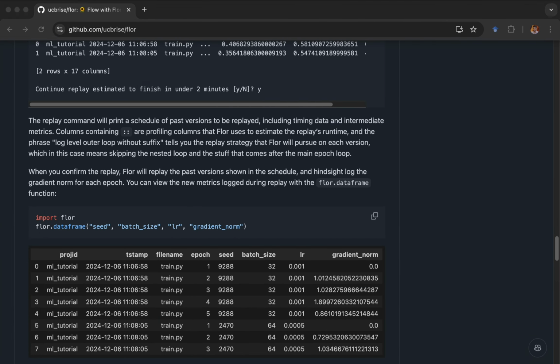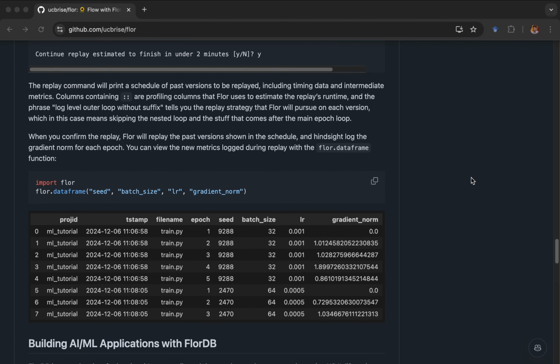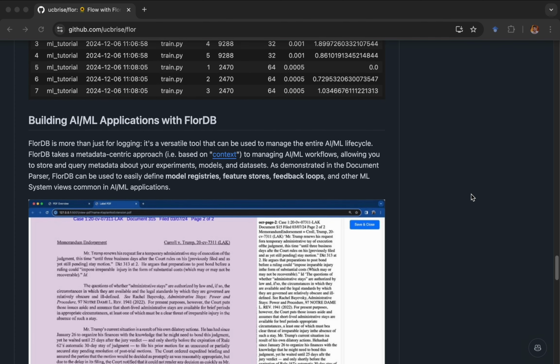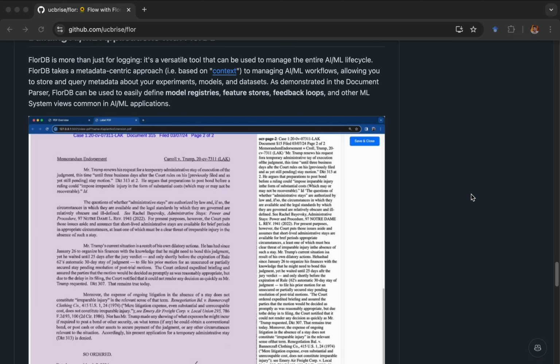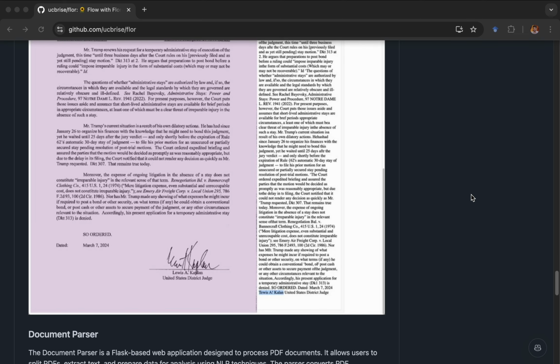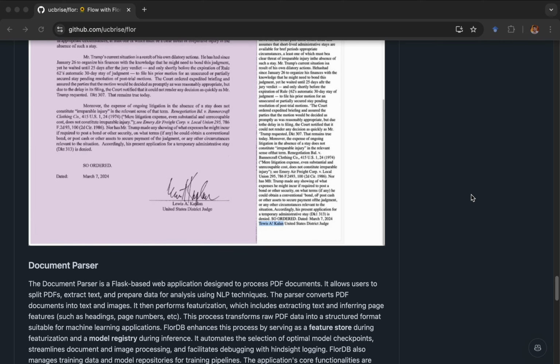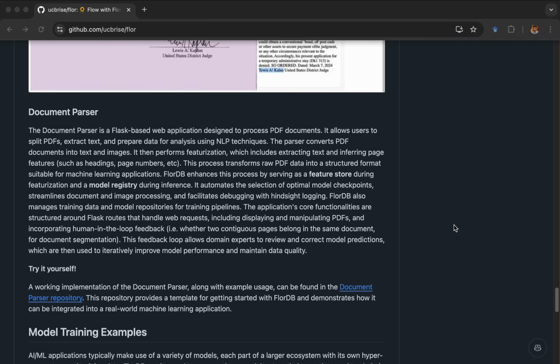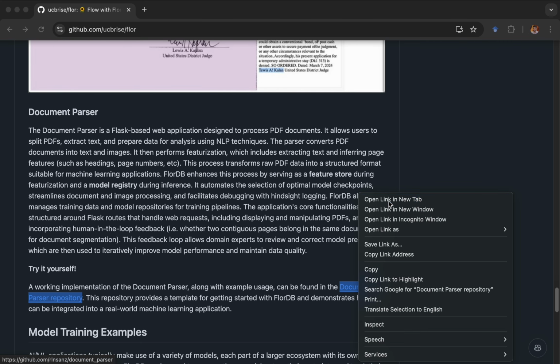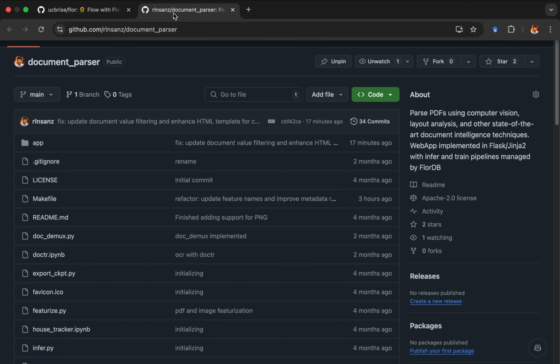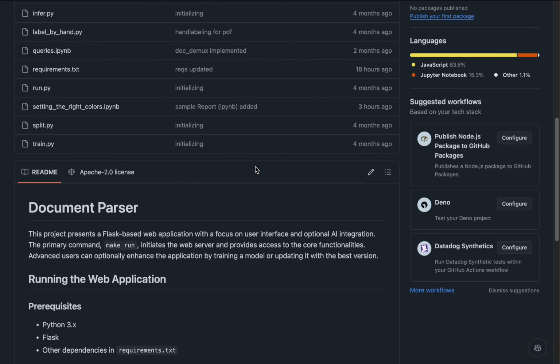Now that we've covered the core features of FlorDB, let me show you how it fits into larger AI/ML applications. In the real world, AI/ML applications need to manage complex pipelines spanning multiple components, from feature computation to model training to human feedback. Let me demonstrate this using our document parser application. First, I'll show you how FlorDB can operate as a feature store.